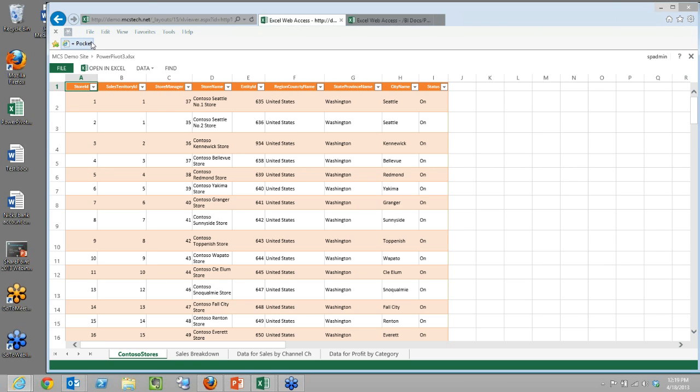Okay? So you can see the power of Excel Services, and there are other services, including Visio Graphics Services and PerformancePoint Services, that have been made, that major advances have been made inside of SharePoint 2013.